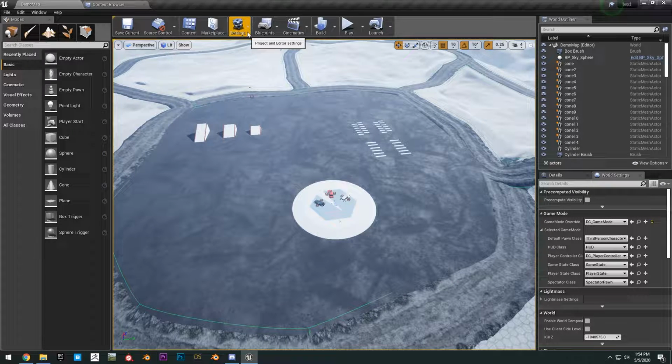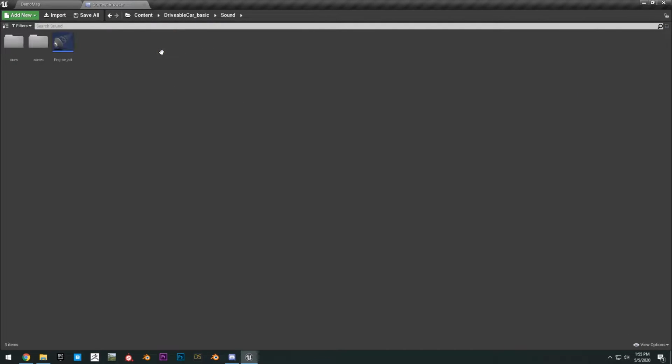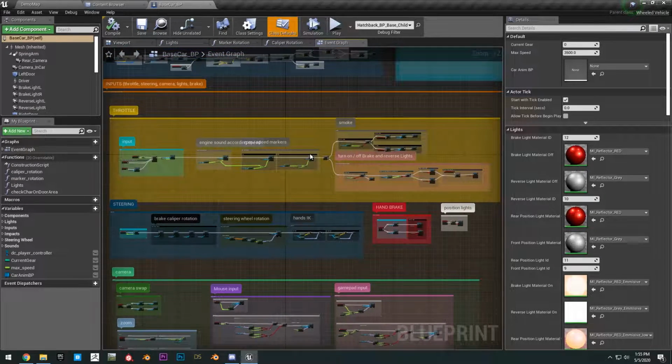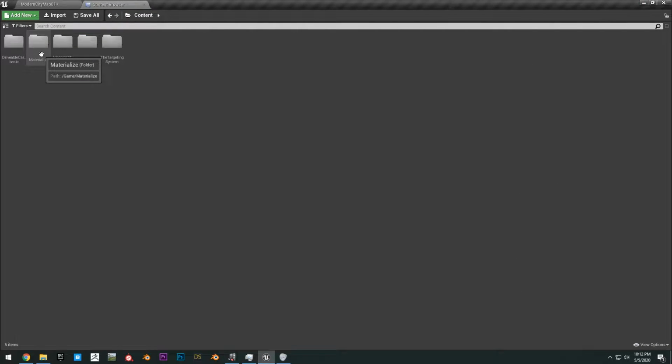Let's go ahead and check out some of the folders in here. Got our blueprint. Looks like we got our base car, and then we have our child blueprints of that. Fairly organized, pretty nice. Okay, so let's go ahead and check out the next project here.